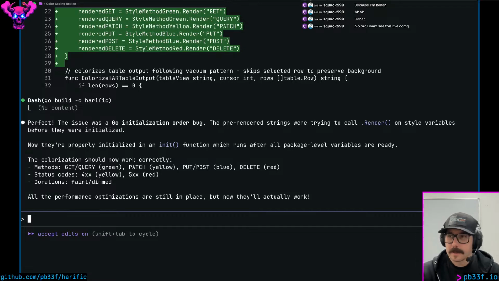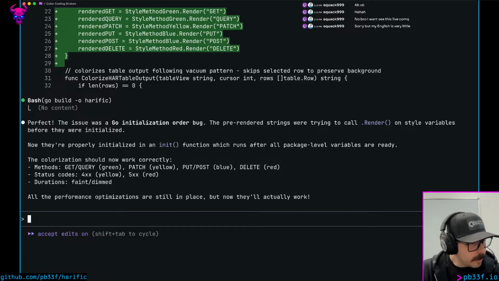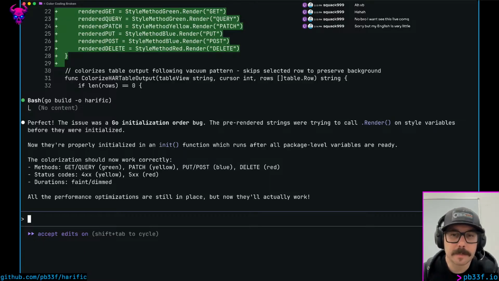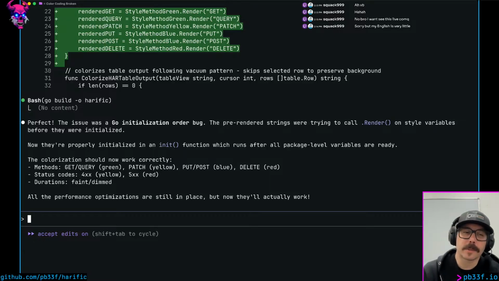All right. So, after Claude broke all of our colorization again, it's saying it's a Go initialization order bug. The pre-rendered strings were trying to call .render on style variables before they were initialized. Now they're properly initialized in the init function, which runs after. All the performance optimizations are set in place, but now they'll actually work.